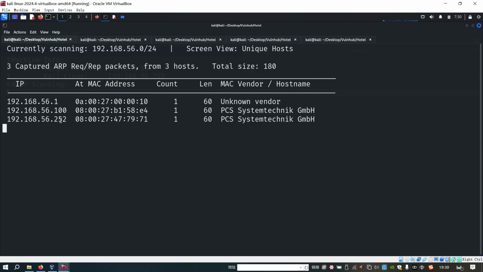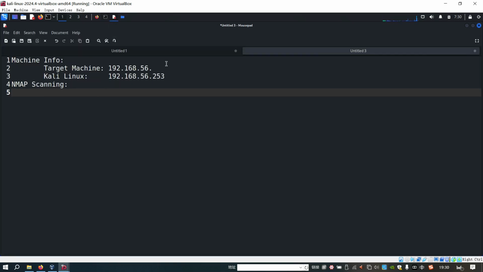So as you can see over here, the IP address of the target could be recognized as 252. As you know, the first one is the IP address assigned to the host machine, in my case is Windows host. And the second one is the internal DHCP server of VirtualBox. So maybe we can note down such information.